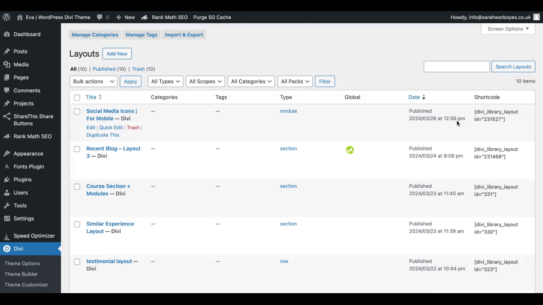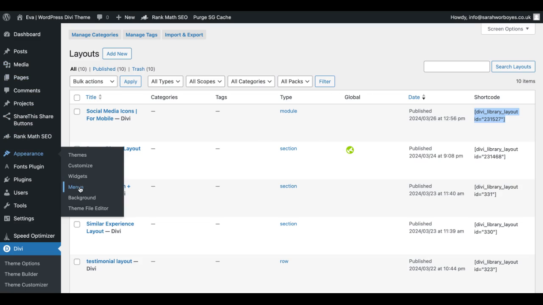Go back into the Divi library, and here is where you will find the shortcode that you need to install into your menu. So grab the shortcode, copy it, go to Appearance and then go to Menus.